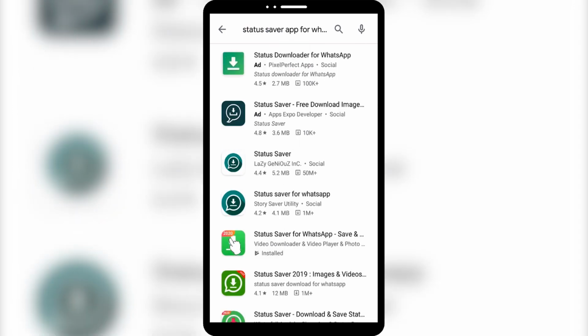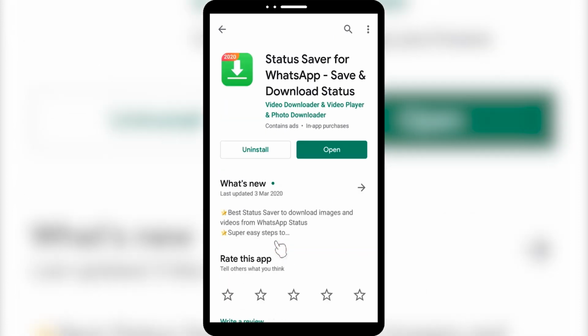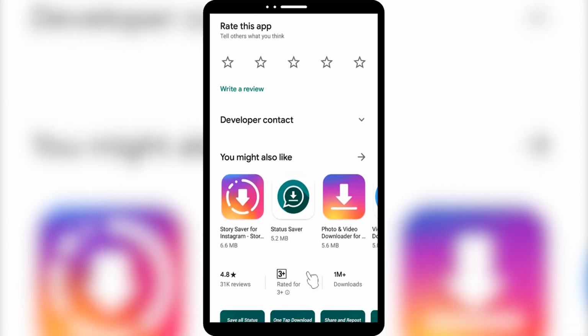There are lots of apps, but I select this one which has label with 2020. I recommend this one because at this time it has over 1 million downloads and 4.8 rating.